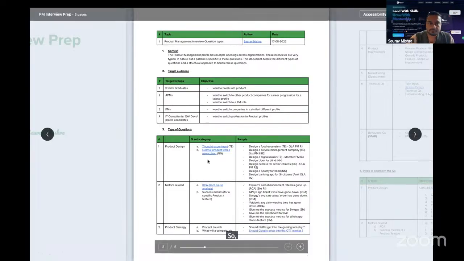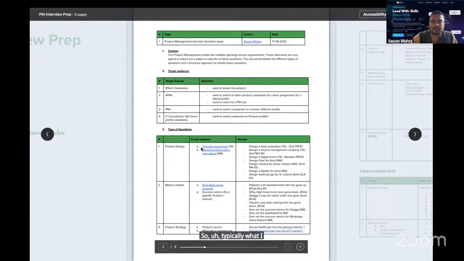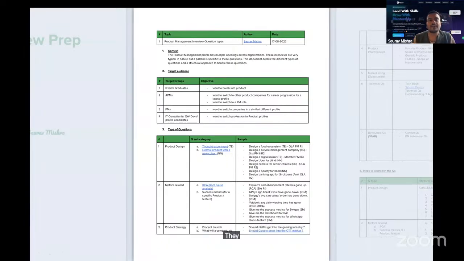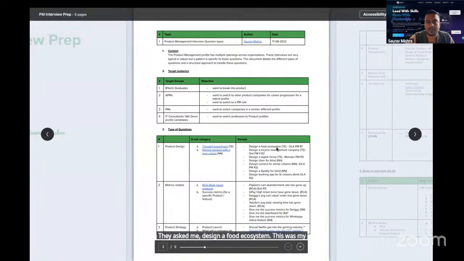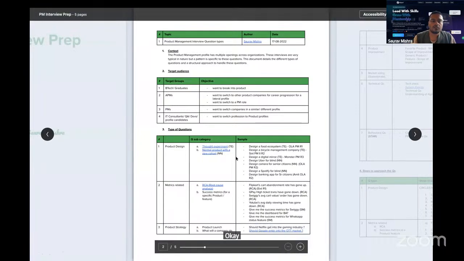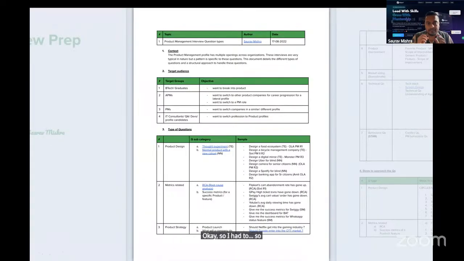So typically what I've seen is product design could be a simple product question. For example, in my Ola PM round one, way back four or five years, they asked me to design a food ecosystem. So there is a definitive model for building answers to product design questions.